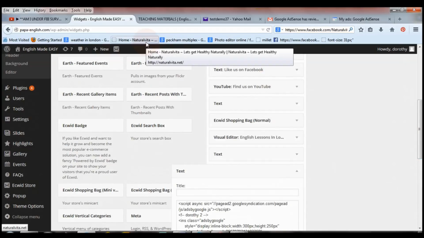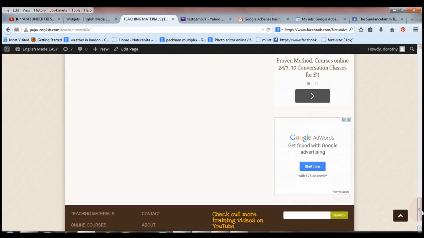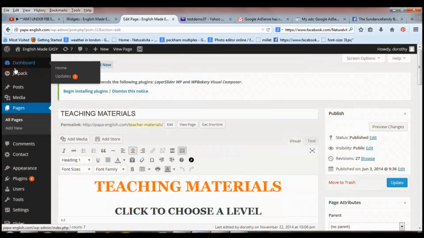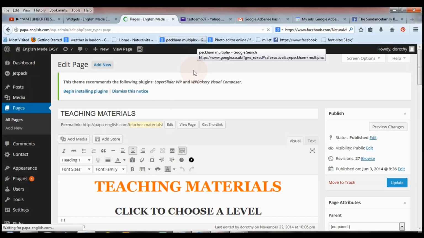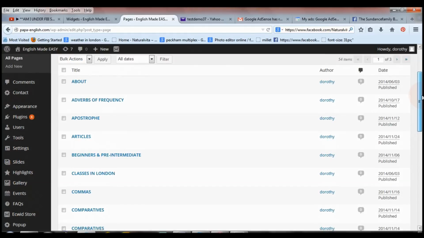And you should see the advert appearing on your website once you've done that. We should see the ad right here. So here's the newly created ad which we just made with Google AdSense. So that's how you can add your adverts to your right sidebar. And if you want to add it to your page, for example, at your dashboard here, just click on Pages, and then choose the page where you want your ad to show.